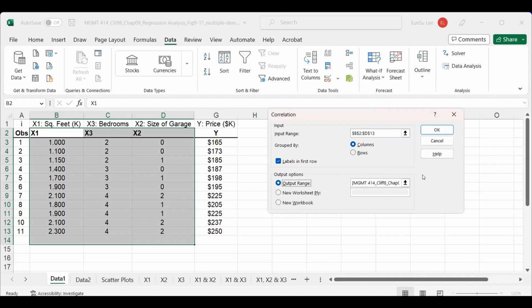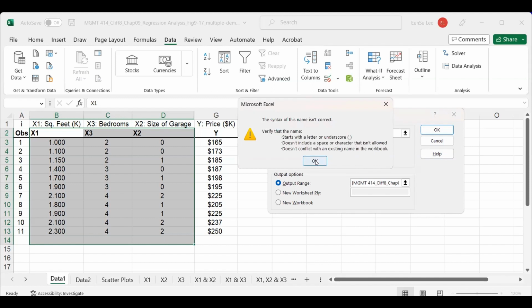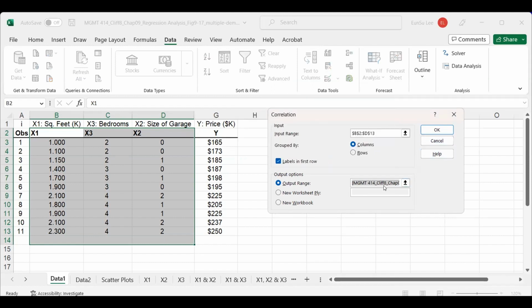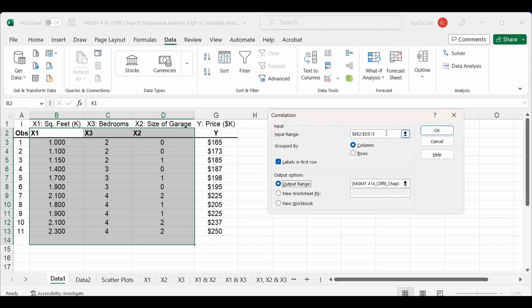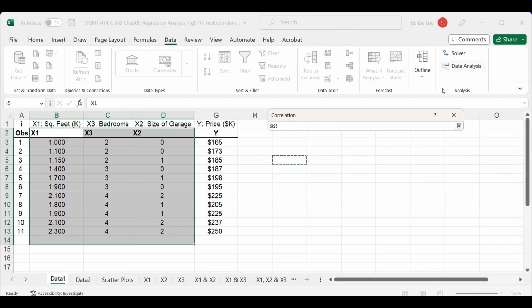Oops. What did it say? Okay, let's try again. Output range, let's just do it over here.